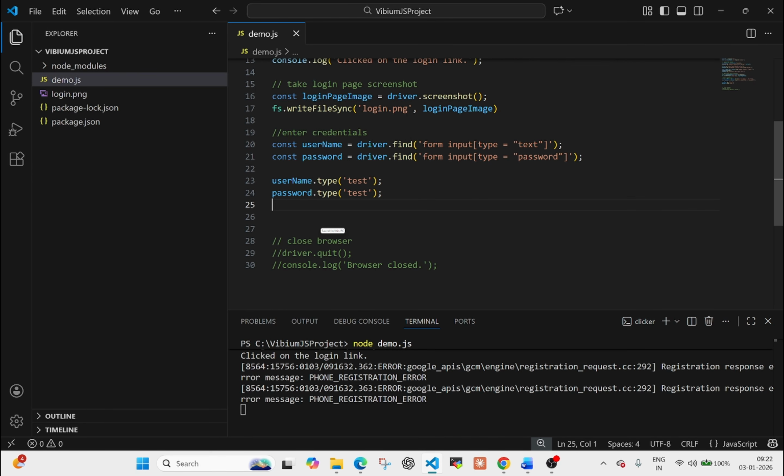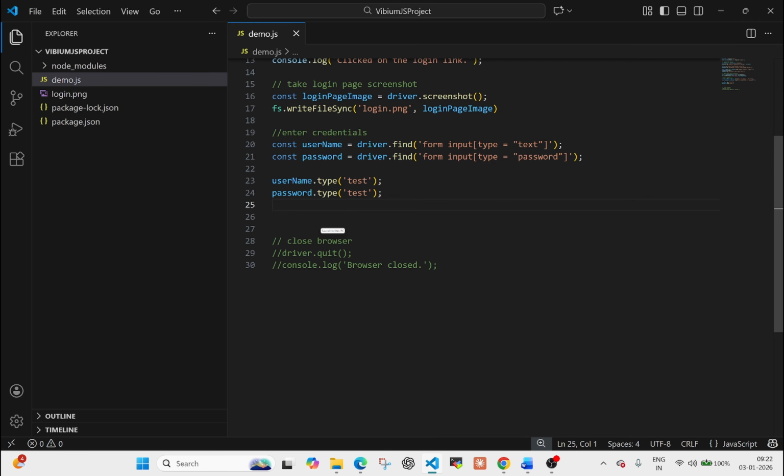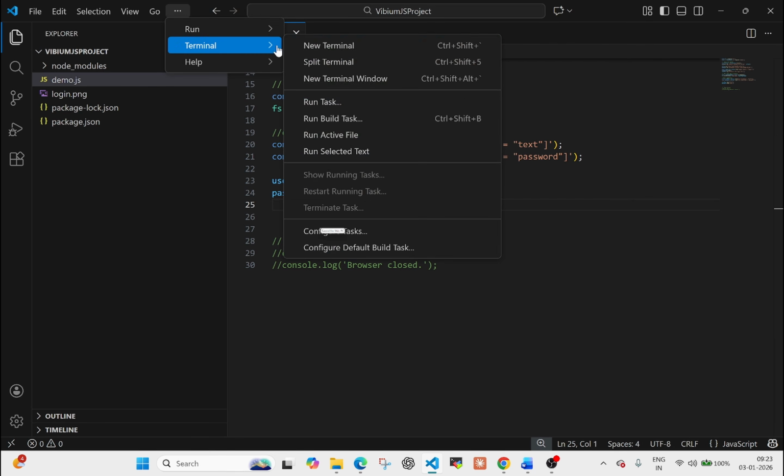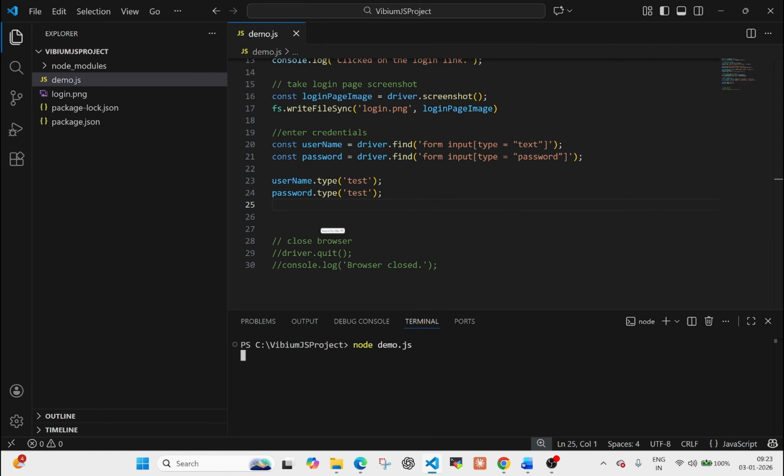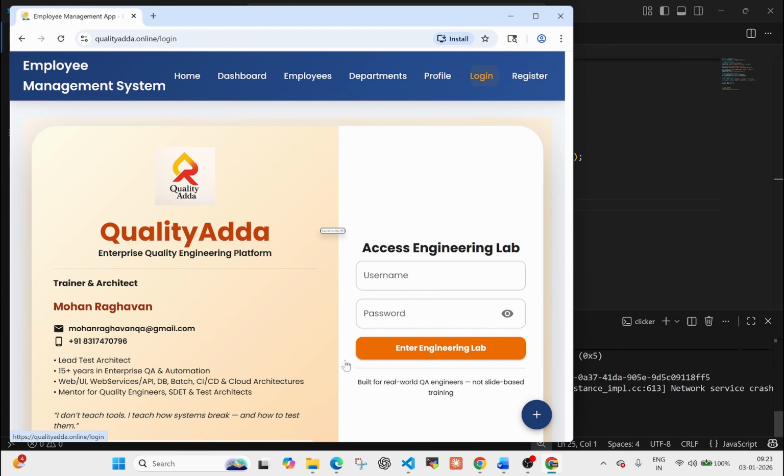After you enter the username and password, let's go and check whether it actually enters the username and password or not. Okay, I will just terminate this. I'll kill this terminal and go to terminal again because we're not closing the browser. That's the reason we need to repeat it. Node demo.js and it is opening the browser.